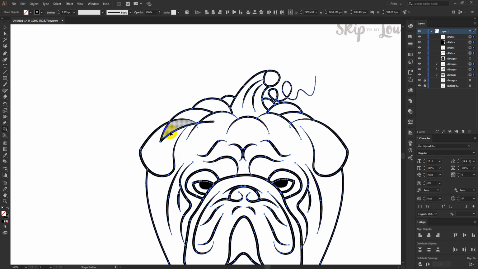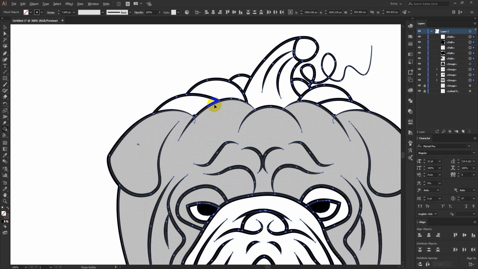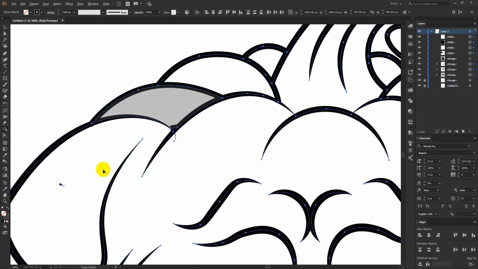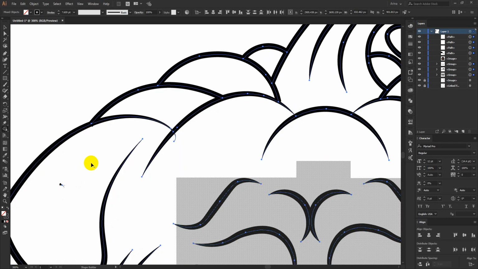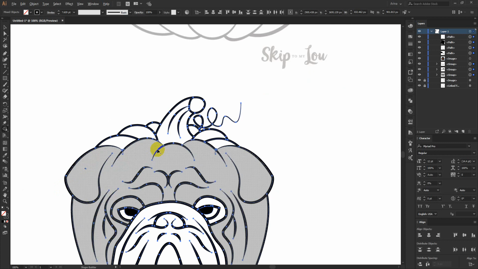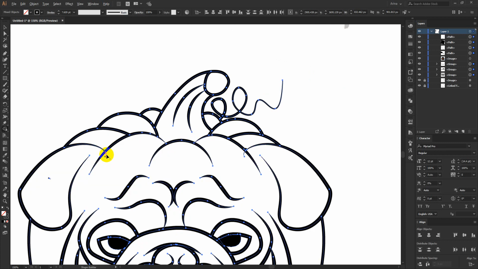Okay, so maybe this, I don't need that one also. Okay guys, so this is now my final position of my pumpkin and my bulldog here. Okay, so as you can see, this area is overlapping here.